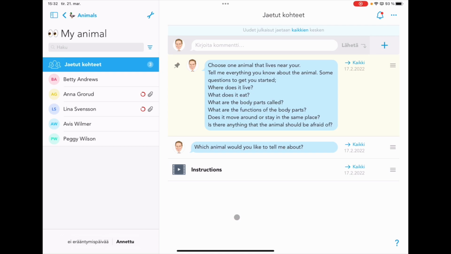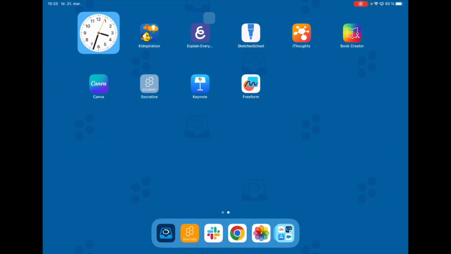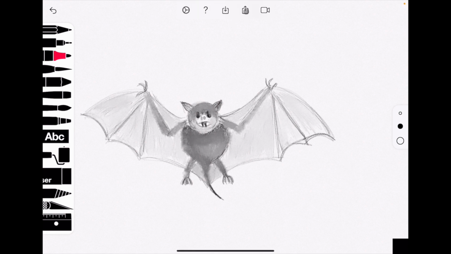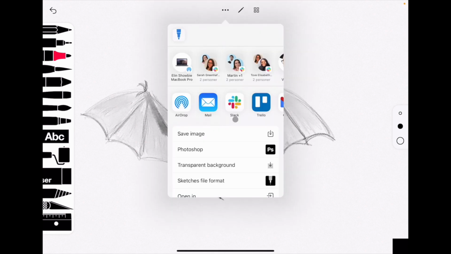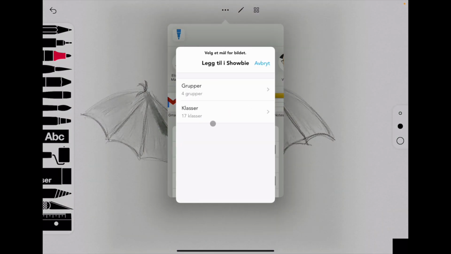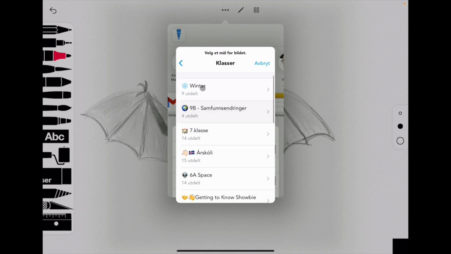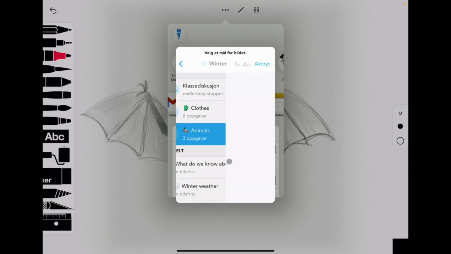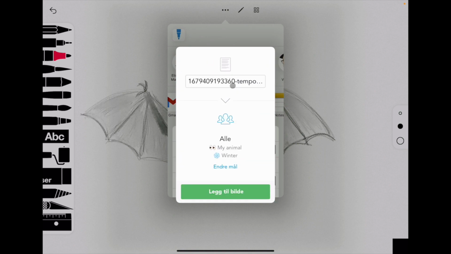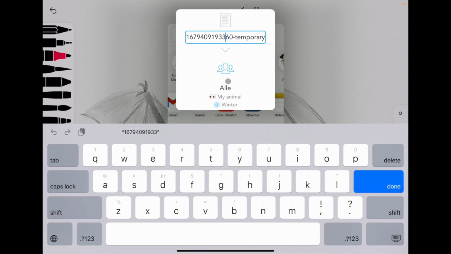So another thing you can do with annotatable documents is that you can share them from other apps into Showbie and use them within there. So if I want to share a drawing that I made in Sketches, I'll go into Sketches, find the share icon and find Showbie. I'll find the class that I want to share this assignment to and the assignment that I want it added to. And then I'll share this image with all of my students.